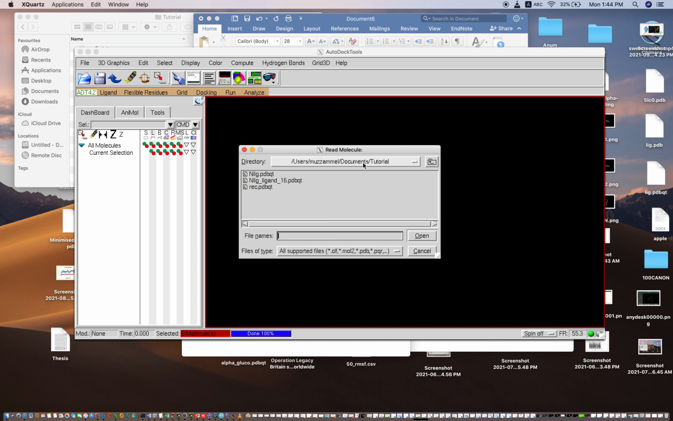So I have to give the path over there, and then select the receptor. I have named the receptor rec receptor.pdbqt. Let's suppose you have your protein in PDB format. Then you will have to convert it, or change the format, to PDBQT. I'll tell you how we can change the format by using OpenBabel.